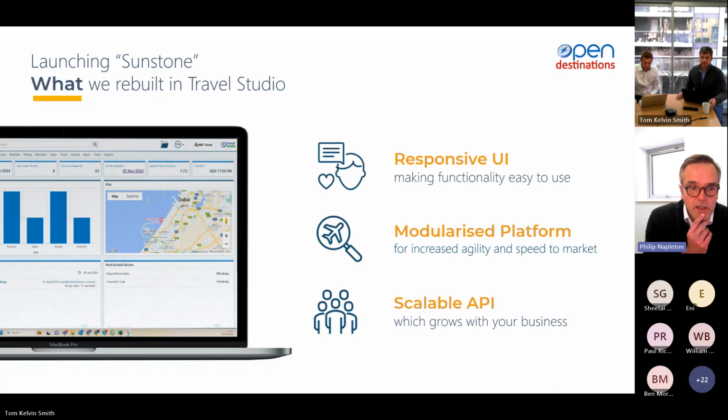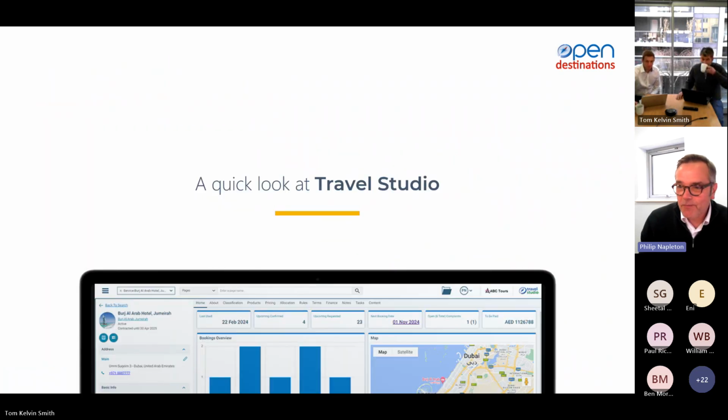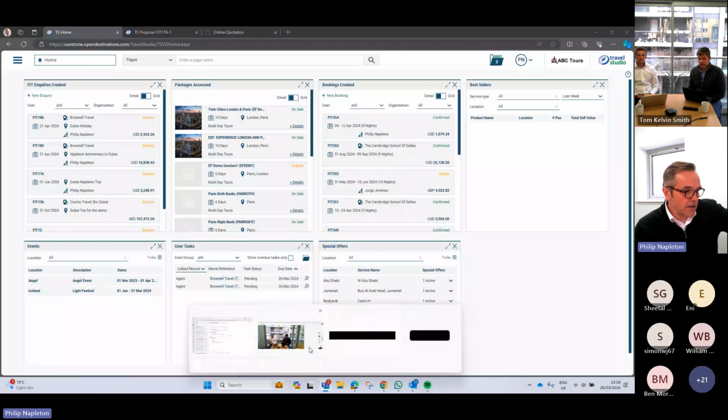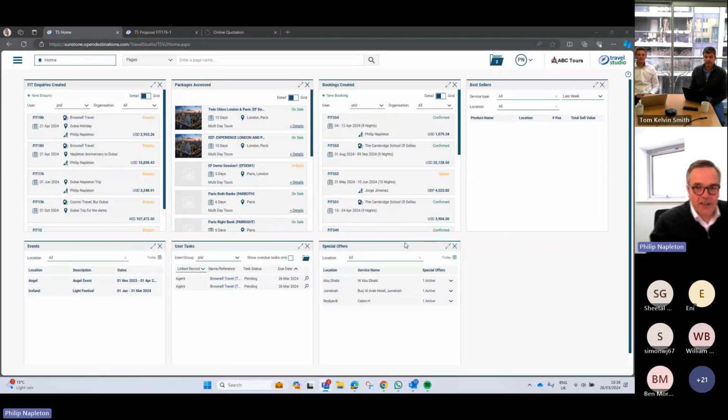Thanks, guys. I think the next stage is for me to just change screens. So I'm just going to share a screen here to give you an opportunity to have a look at the actual system in real time. I think that's now shared. Give me the thumbs up, guys, if we can see a screen.